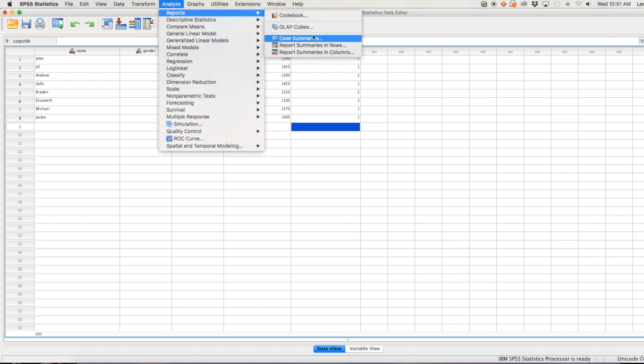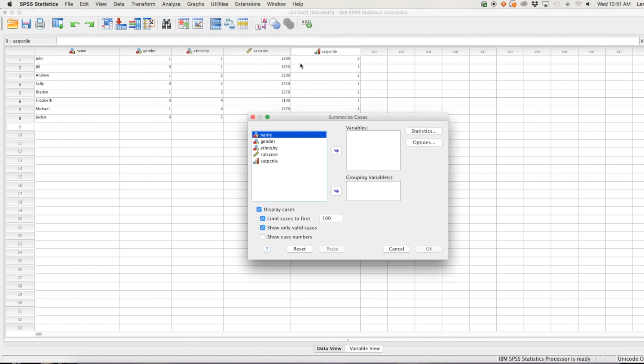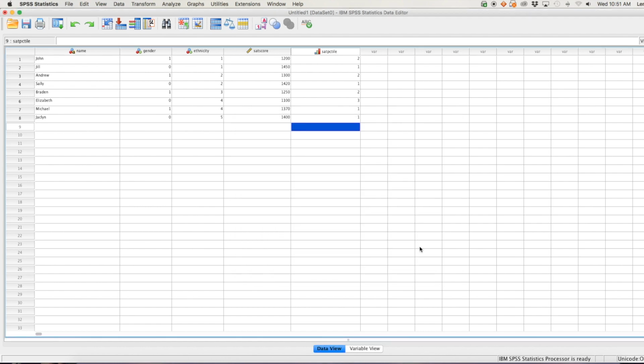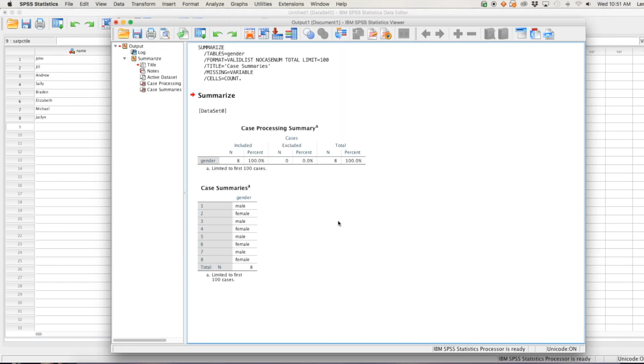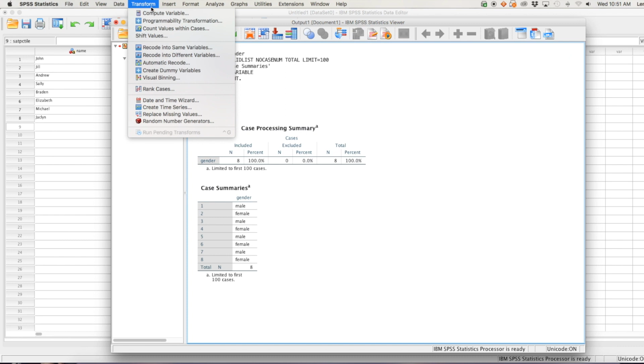If you want to check to make sure that your labels are right, you can go to Analyze, Reports, and Case Summaries. In this window, you'll be allowed to select your variables from the left-hand menu of existing variables to ones to display. Here, I'm just going to display gender. You can see here when I click OK, it opens a separate window called Output 1. Output 1 shows the case summaries with the correct value labels.